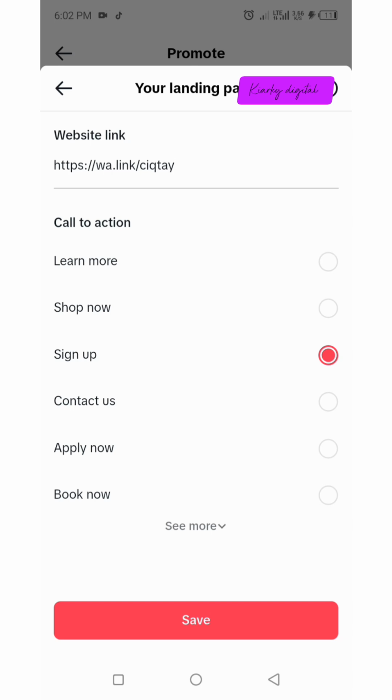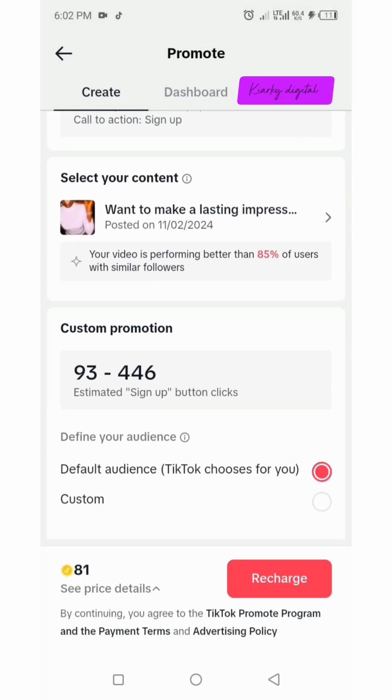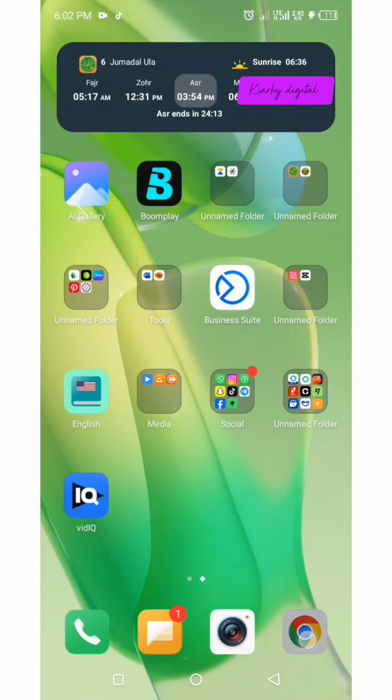So when you have created your WA link, you will now click on either sign up, like just choose a call to action that rhymes with what you want. Do you understand? Then you go through the same process by choosing your custom promotion. You can make use of the default audience, or you can make use of your custom. But now let me show you how to create a WA link.